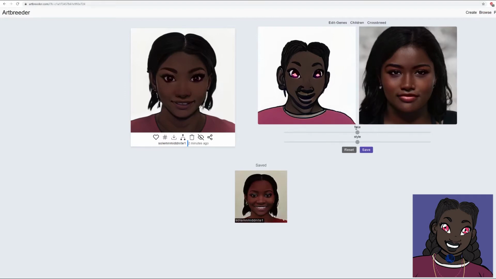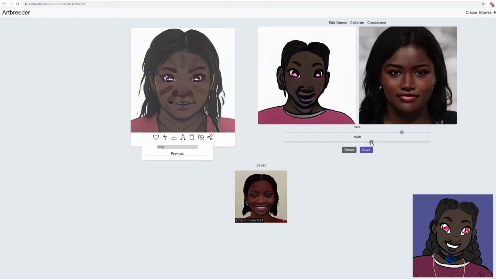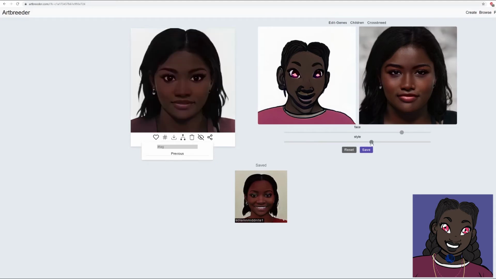Okay, so this is fun. There's face and style, and you can have this image over here. Oh, look, see? Wow, it's already starting to look more like what I sort of wanted. Look at that. And if I want to be particular, I can even go towards this style. I don't want that though. I want her to look as human as possible.